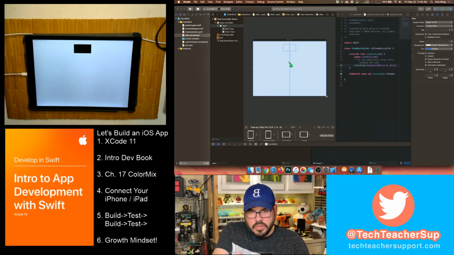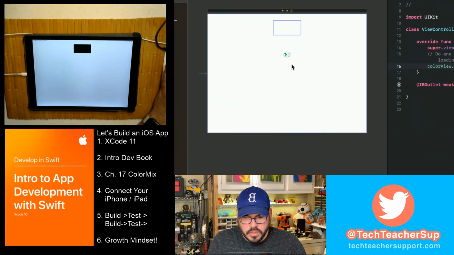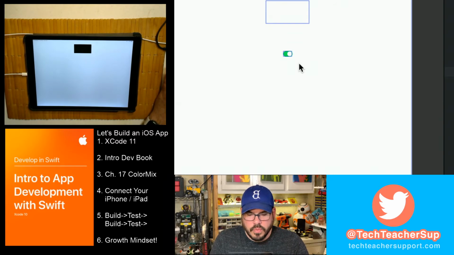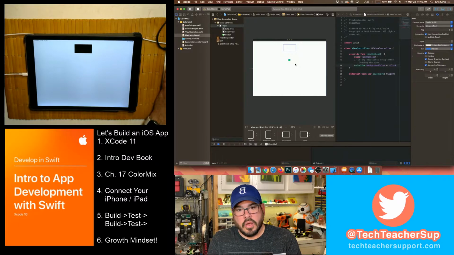And remember, we can use that guide to help us. So let's just drop it right there. I'll zoom in for you. There is our switch, and as you can see, the switch is already on. It's turned on already. What the book wants you to do is tell that switch to be off.